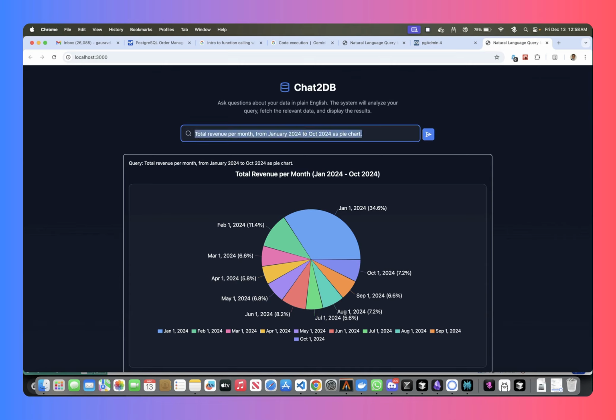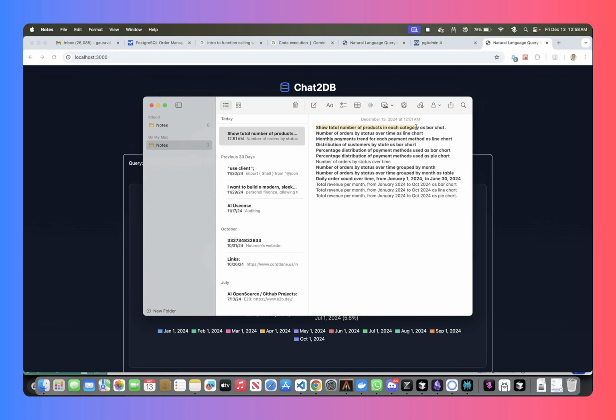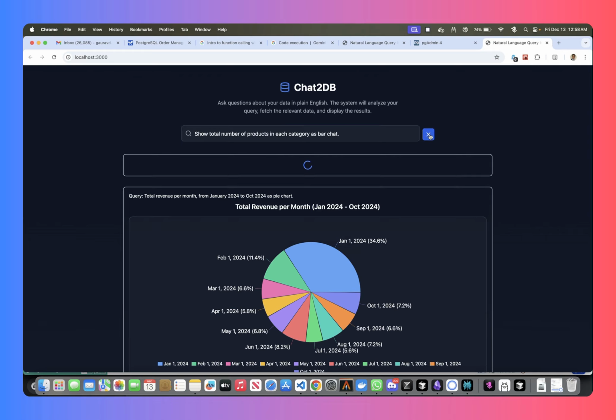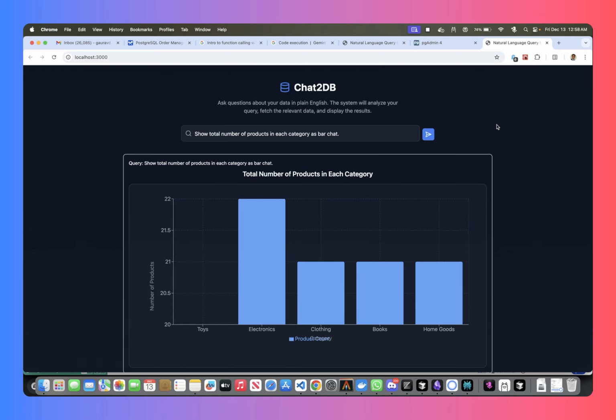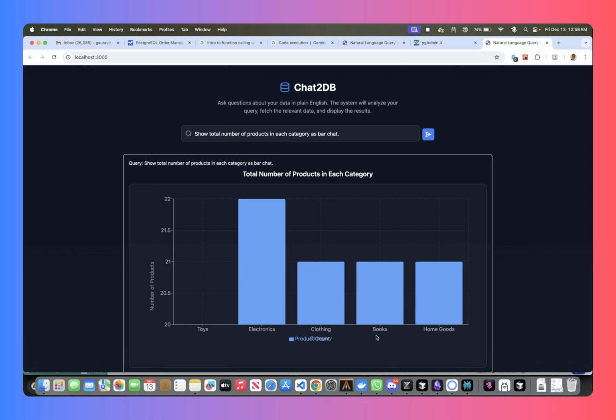Let's try to query something from the application. I listed down some of the queries. Let's see how it works. I'm asking it to show me the total number of products in each category as a bar chart. Right now it will understand the intent of the query, make a call to the database, and then show it as a bar chart. Nice. So it's the total number of products in each category. These are the categories and these are the number of products in each of those.